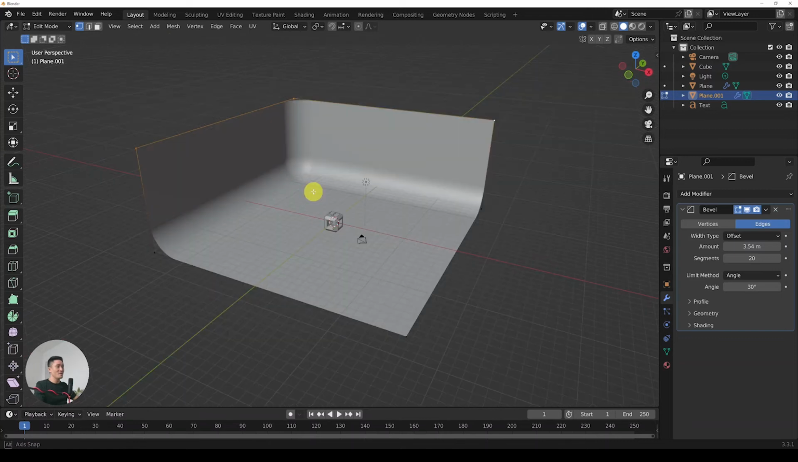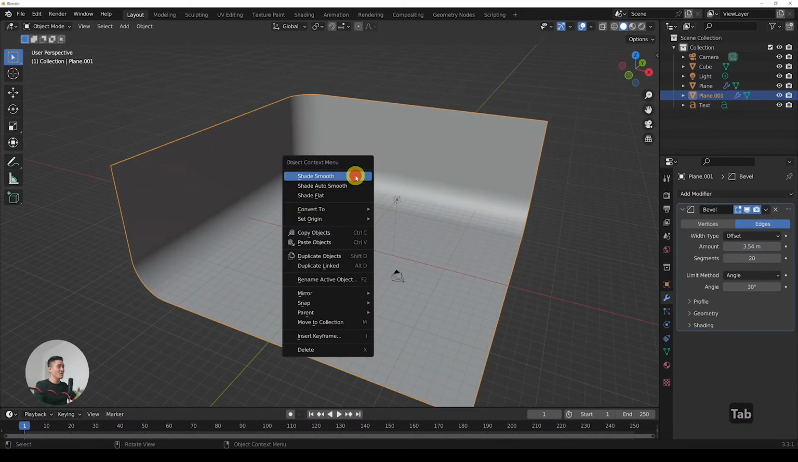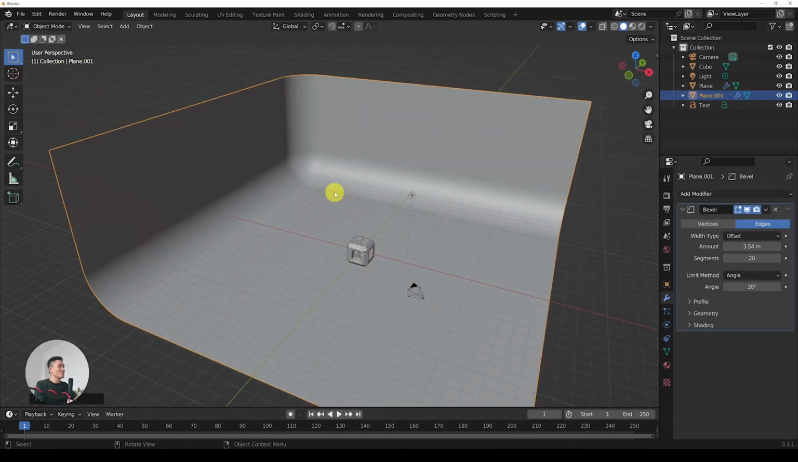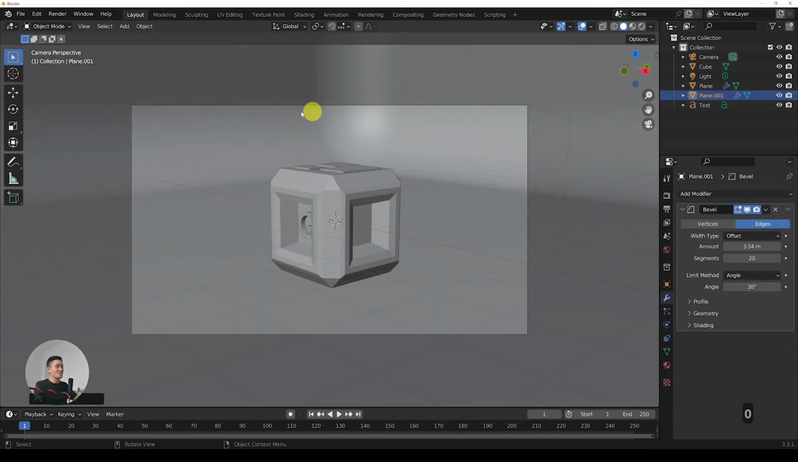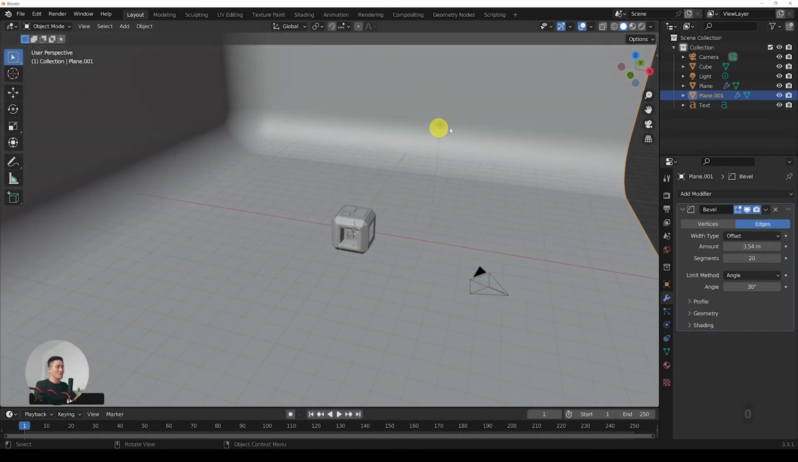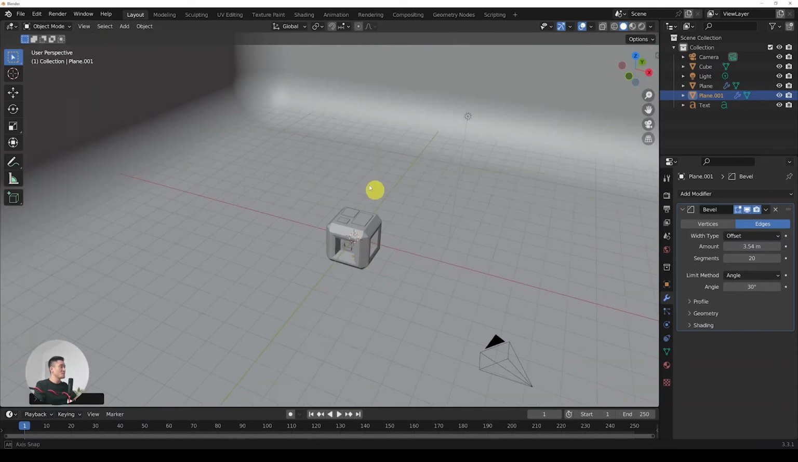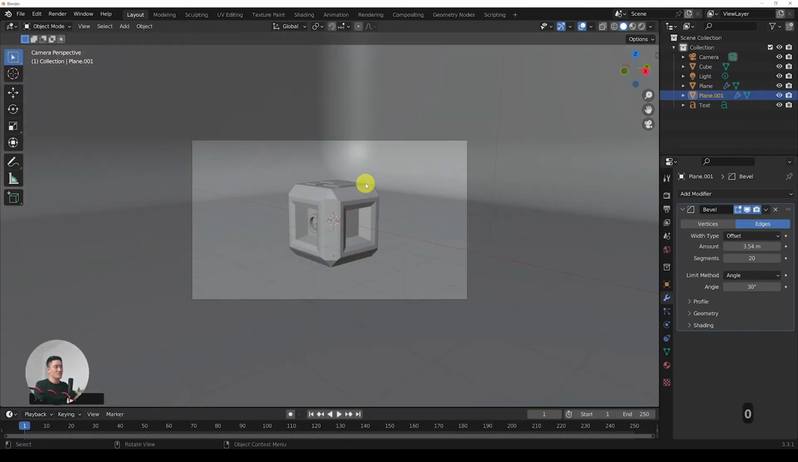And the really nice last touch of this would be to tab out to the object mode, right click on that plane or the background and choose shade smooth. This way it's gonna be really smooth and no one will get bothered with what is in the background. So let's just try to render this out and see in general what we have right now.